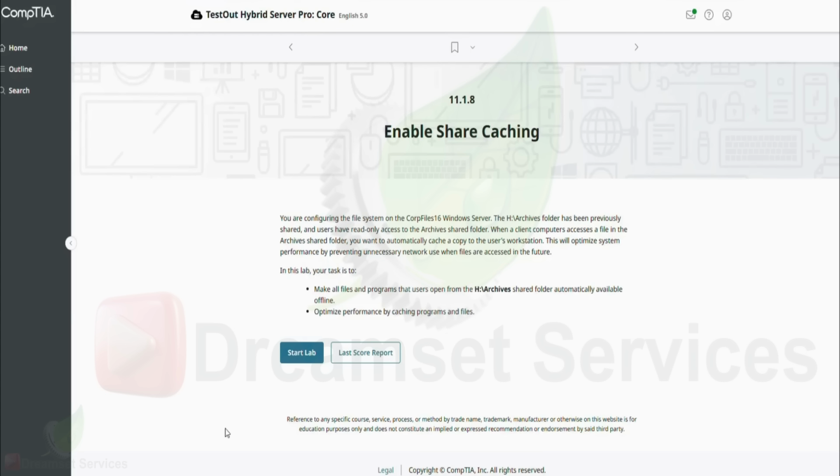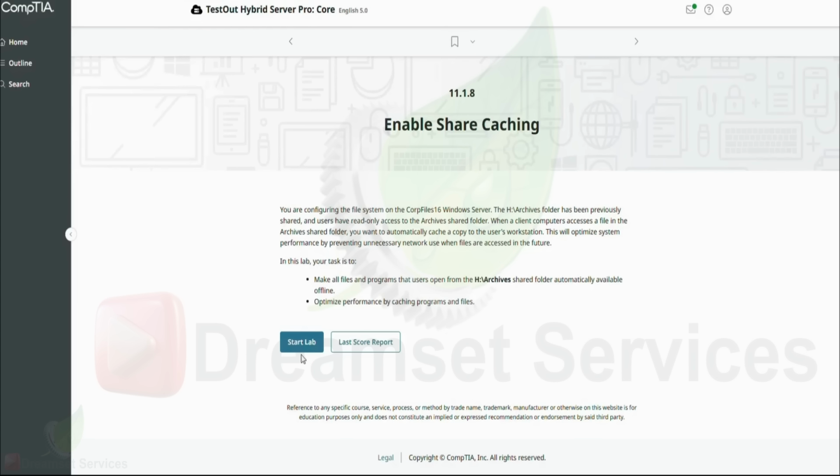We are also going to optimize performance by caching programs and files. Right, so that is all we need to do in this lab. Let us go ahead and start our lab.